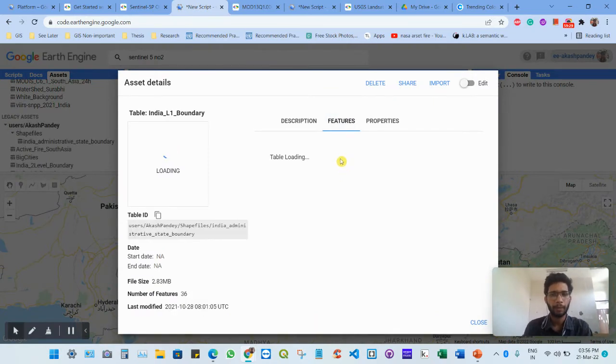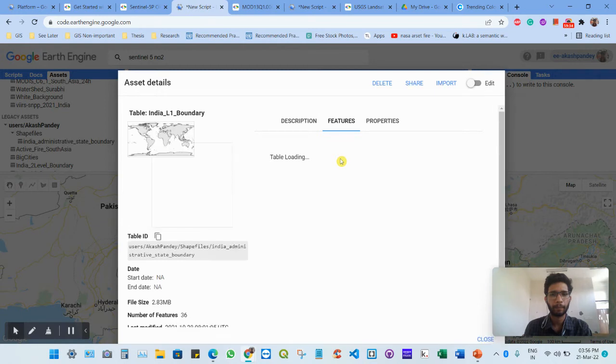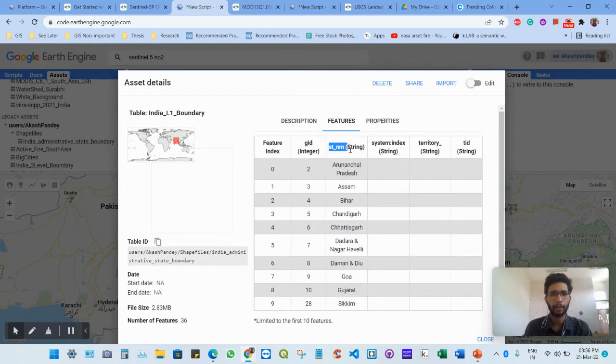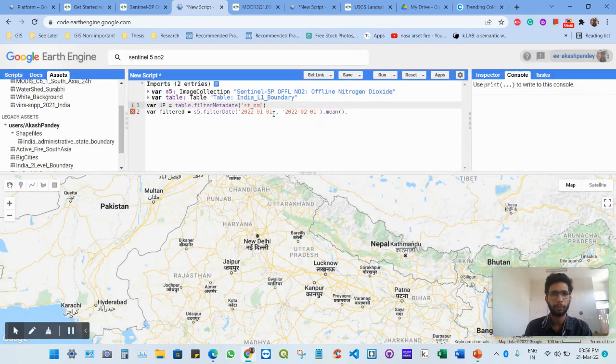You can see again that this has a string name st underscore name and the state names. So st name comma operator, I want it equal to Uttar Pradesh this time, and now I can clip the dataset for the UP only.